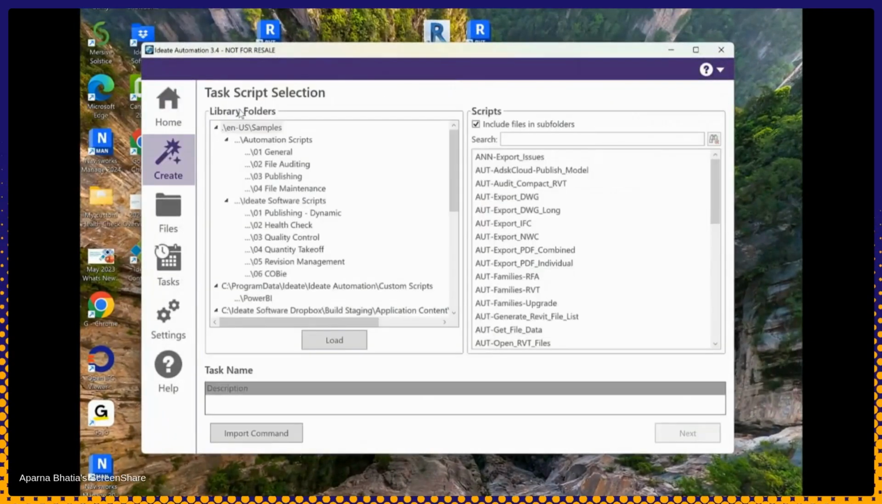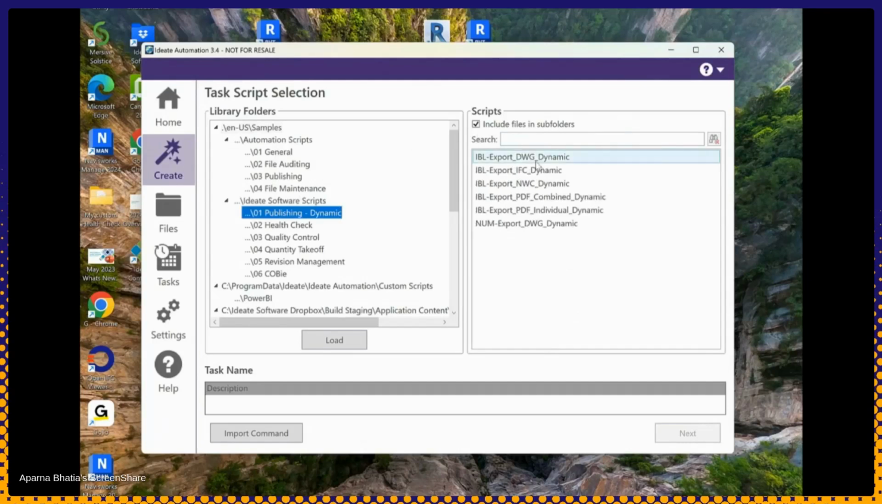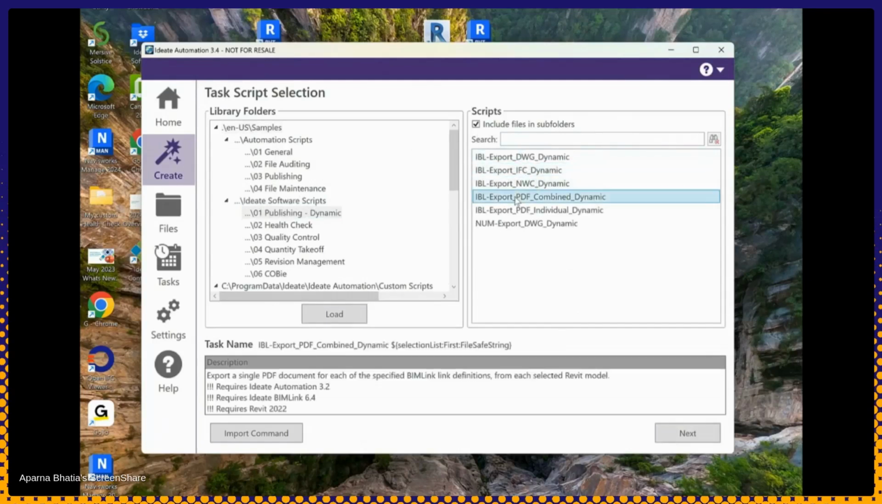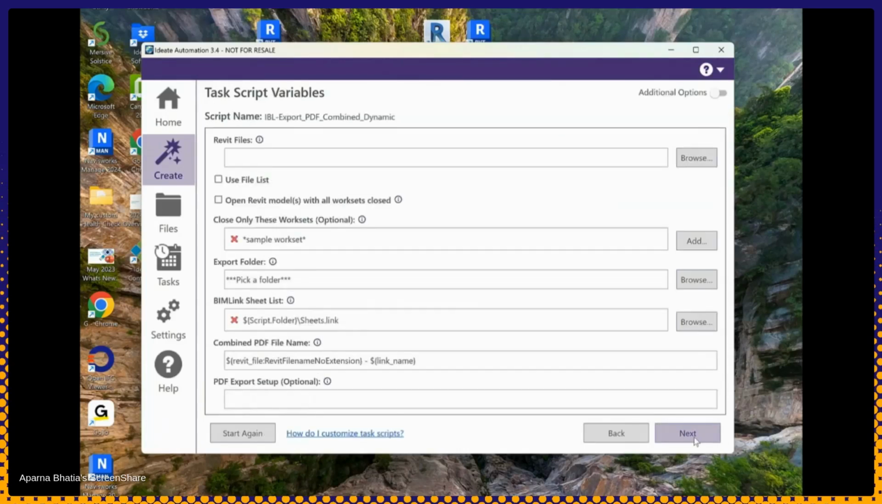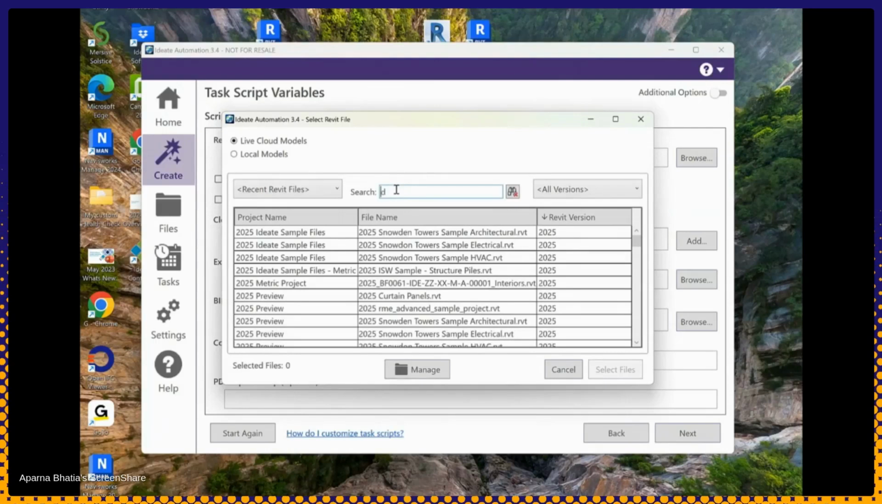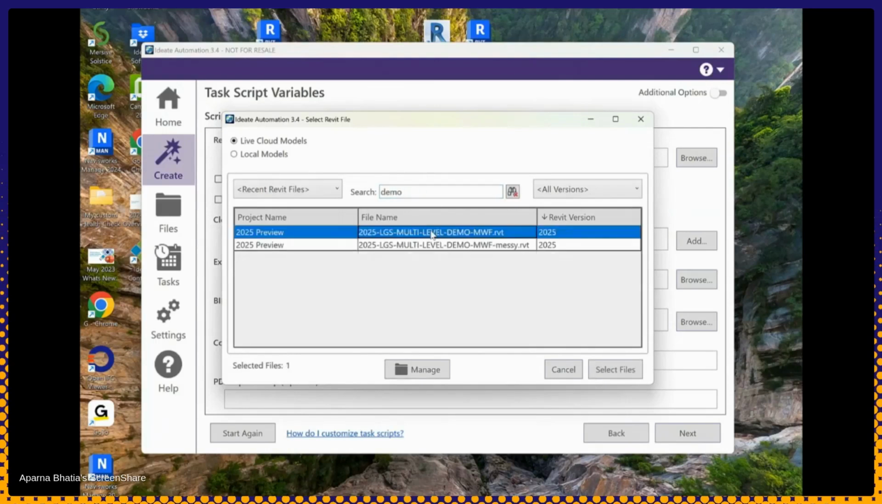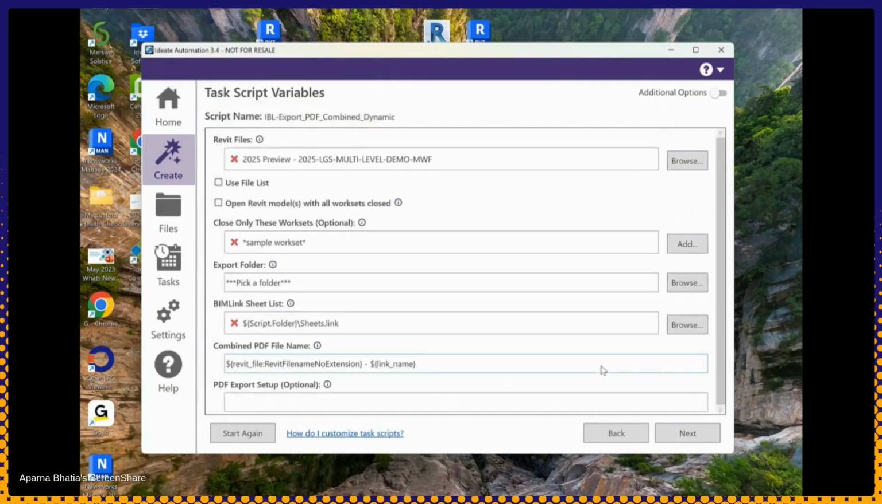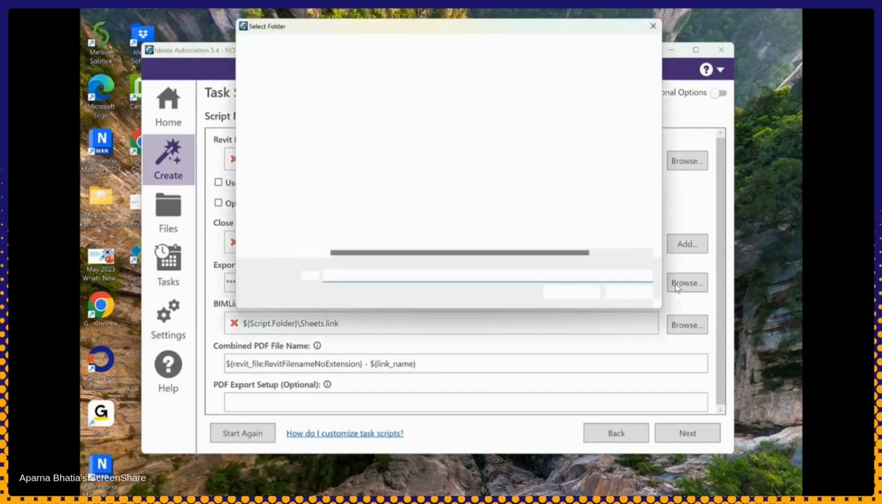So the example I want to show is a very common workflow. It's the idea that I want to publish to PDF, right? So I'm going to create a working outside of Revit. I'm going to define the PDF that I want for one or more Revit files. So in this example, I'm just going to pick one file, the one we've been looking at. And then I'm going to decide when I open it, which worksets are closed.